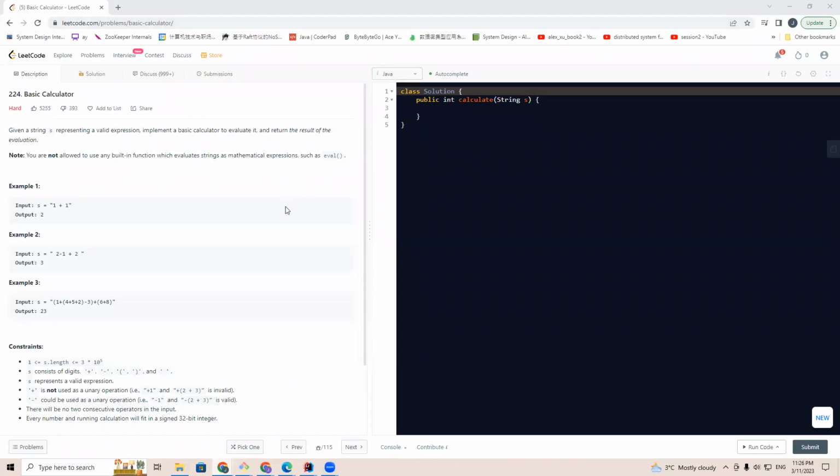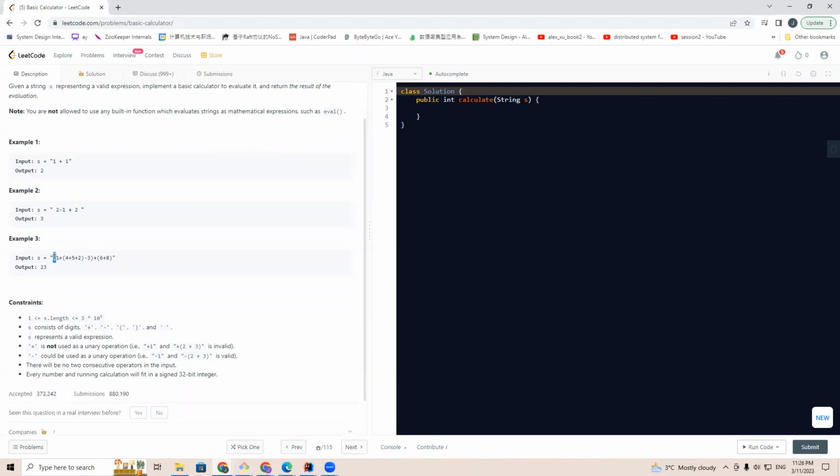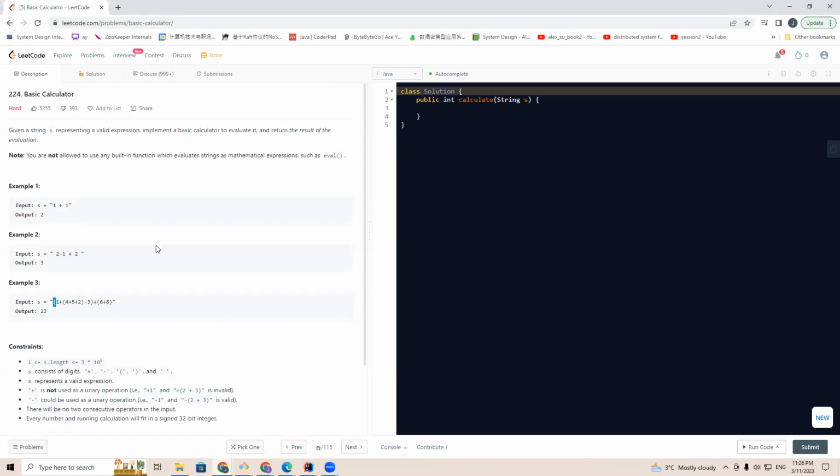Let's go through LeetCode 224, Basic Calculator. For this question, it gives us a string, and we return the calculation result. The string can have numerical characters from 0 to 9, and also a plus or minus sign. It can also have spaces, and it can also have parentheses. So we know that inside the parentheses, we need to calculate first.